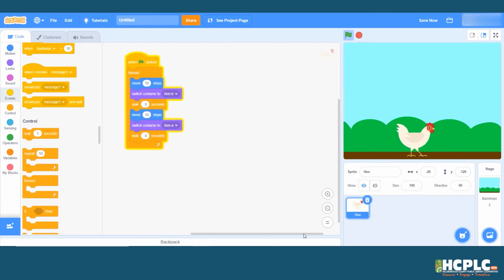So quick recap while our hen is walking across the screen. We have the forever block here. So when the green flag is clicked, it's going to move 10 steps, switch costume, wait in between switching, move another 10 steps, switch costume, wait, and it's now going to keep walking across the screen until we stop it. So congrats, guys. You just did your first line of code, your first animation. That's a very simple animation, but it is still animation. So you just animated something with code. But now I'm going to go ahead and stop it.